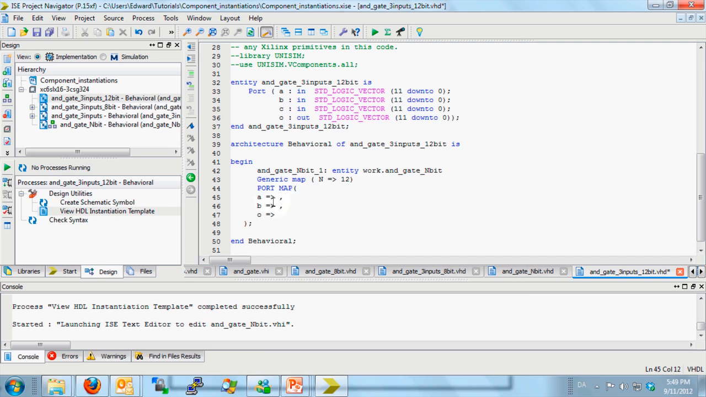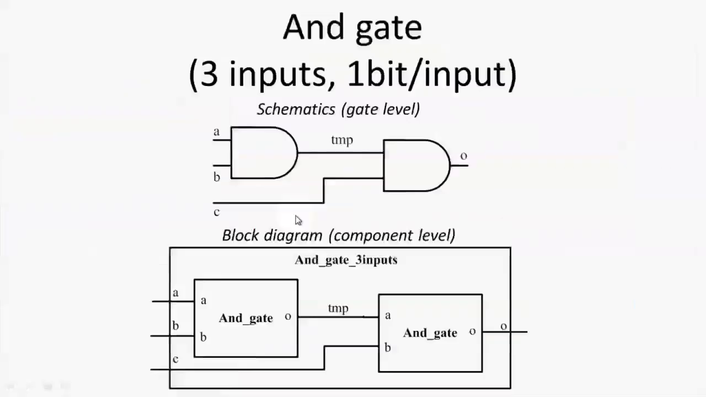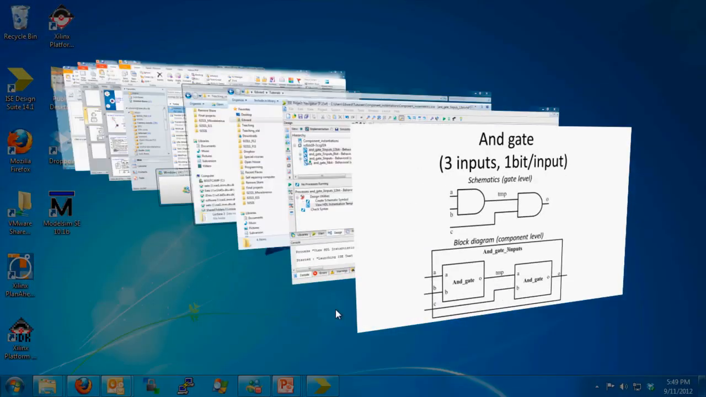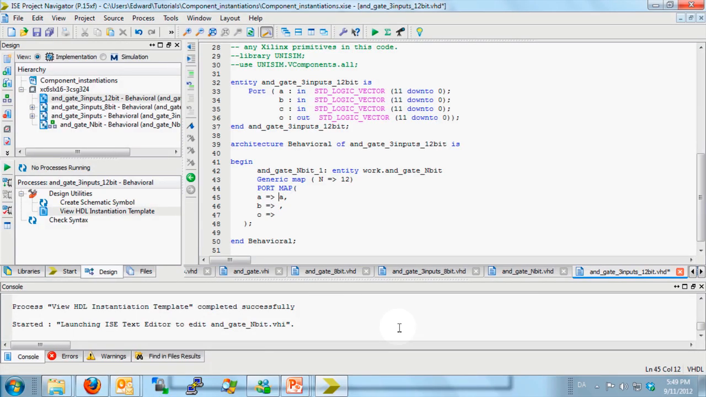Now let's see how we connect this A, B, and O for the first component. We need to look at our schematic again. So A was connected to A, B was connected to B, and O was connected to TMP. A, B, and TMP. Okay, so now we have the first AND gate instantiated.